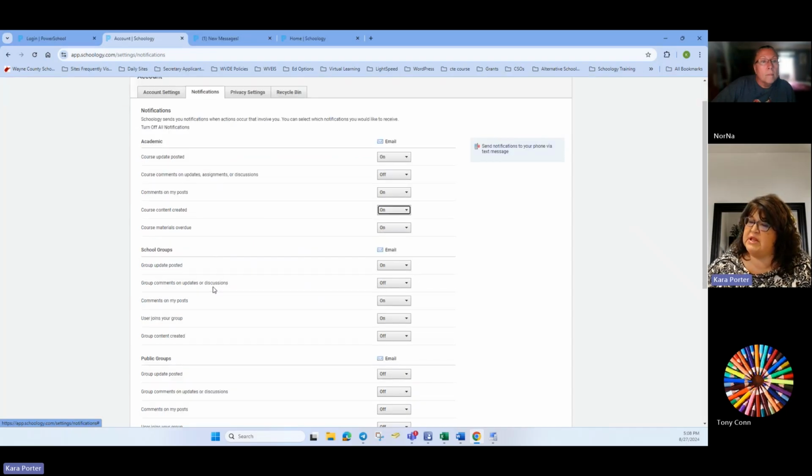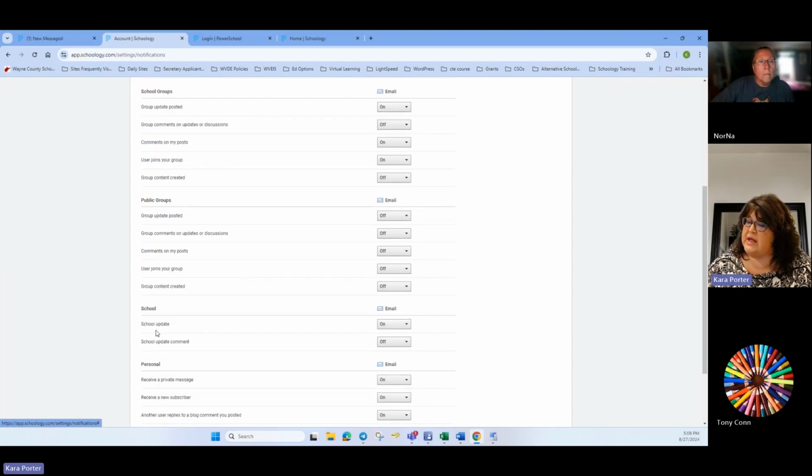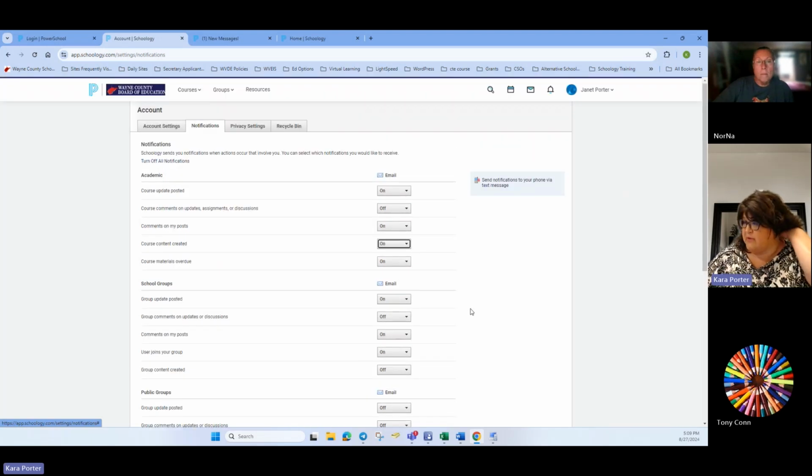Below that, there really isn't anything major other than the school update. You might want to turn on the school update in case the principal posts something that you want to see. You can turn that on or leave it off, either way you prefer. Before we save that, the other option you have over on the right-hand side is to send notifications to your phone via text message. Now, if you're going to use the app, you're going to get those notifications from Schoology anyway if you allow it to push notifications. But you can still set that up if you want to.